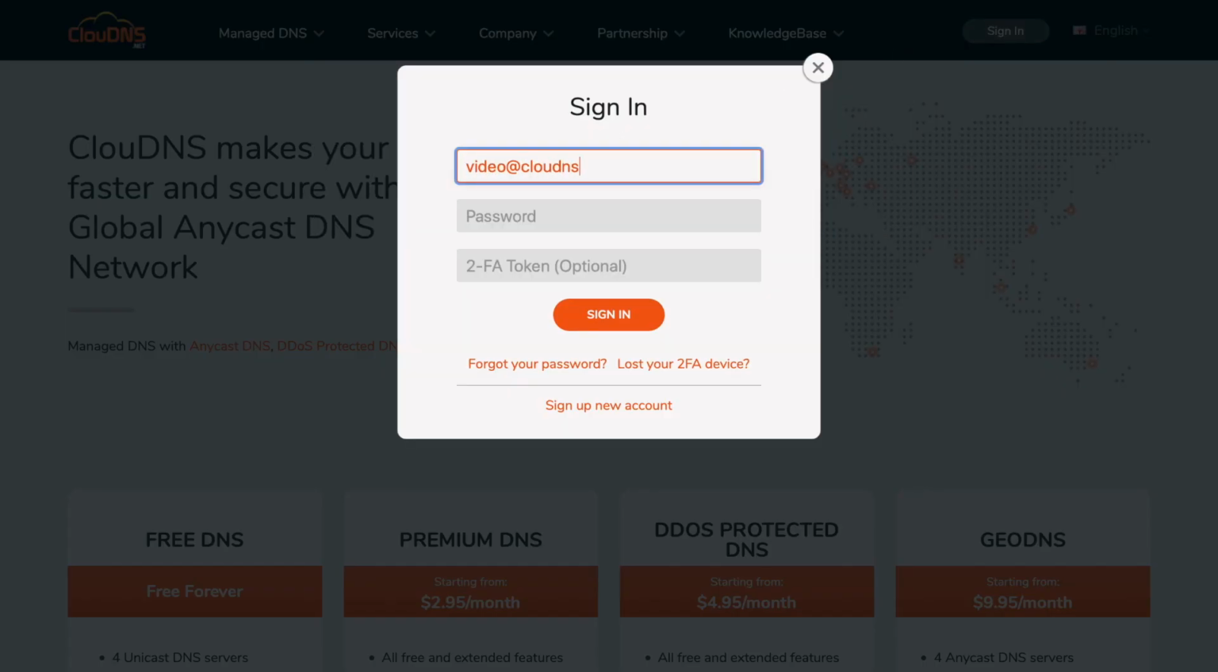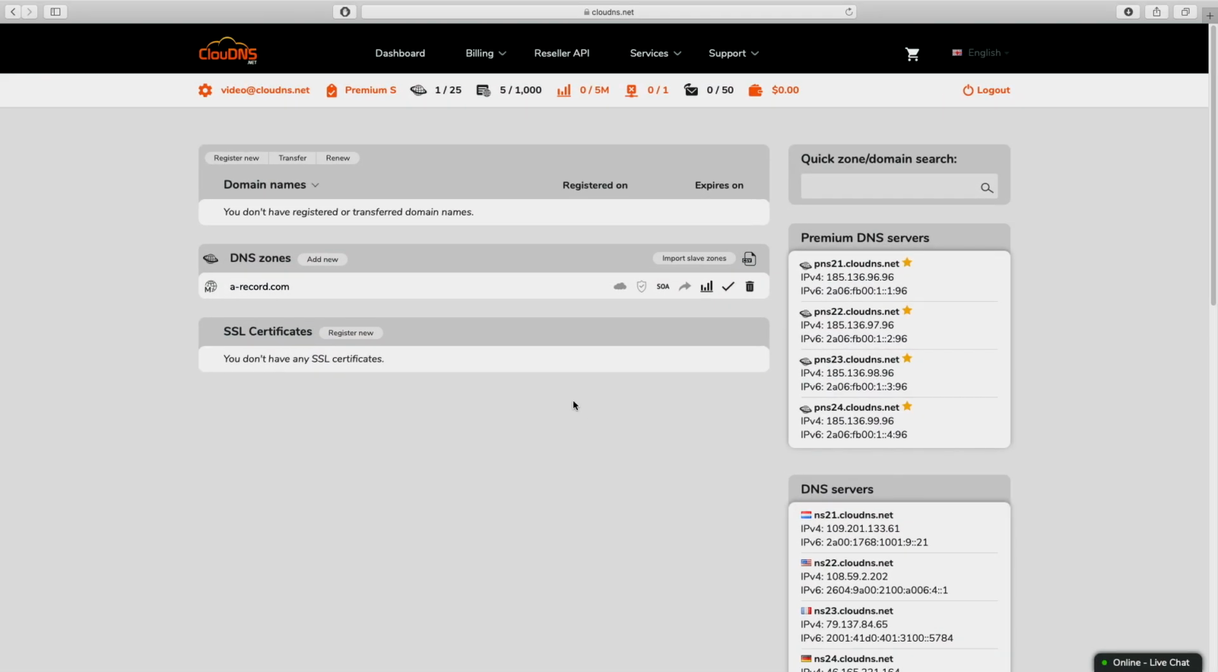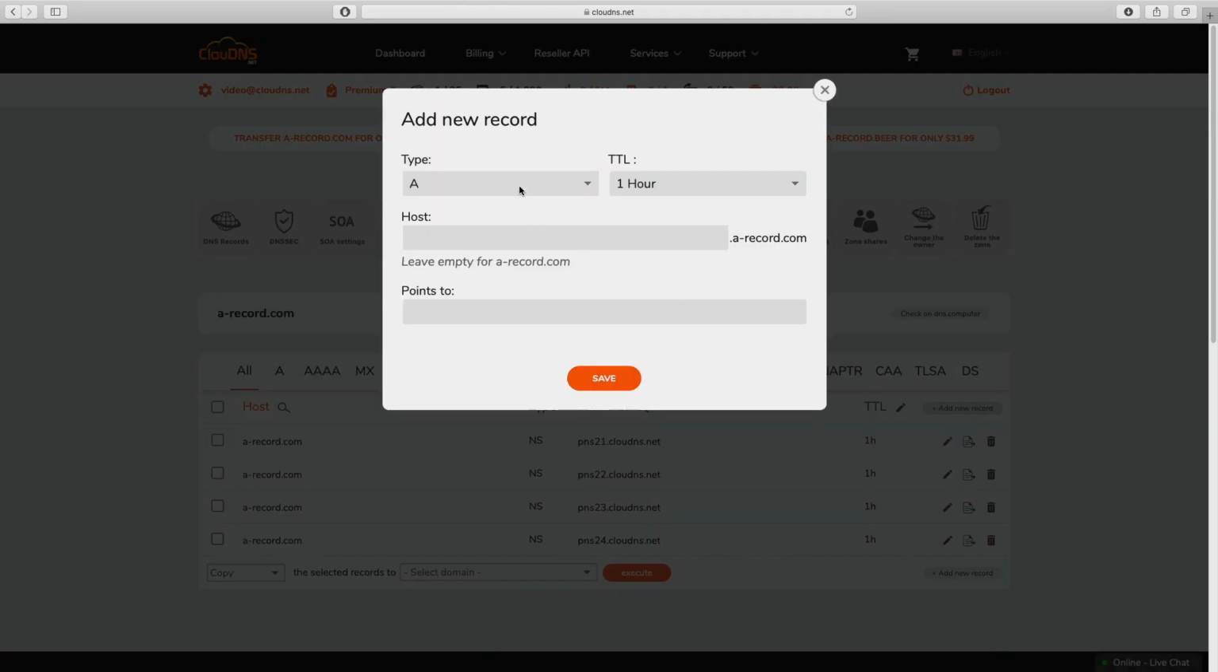To do so, enter your email address and your password and click on the sign in button. Once you are logged into your dashboard, click on the master DNS zone where you would like to add the A record. In the DNS zone, click on add new record button and select A from the drop down menu.